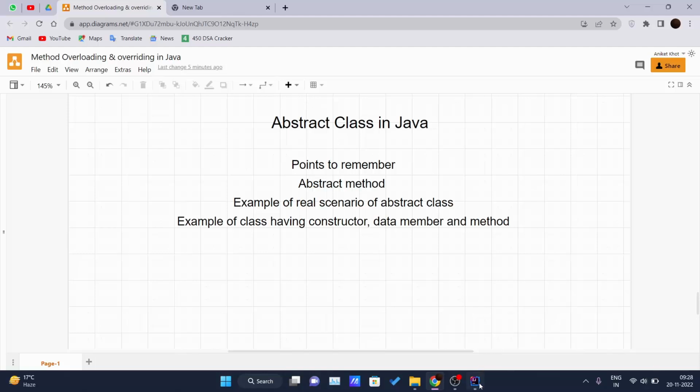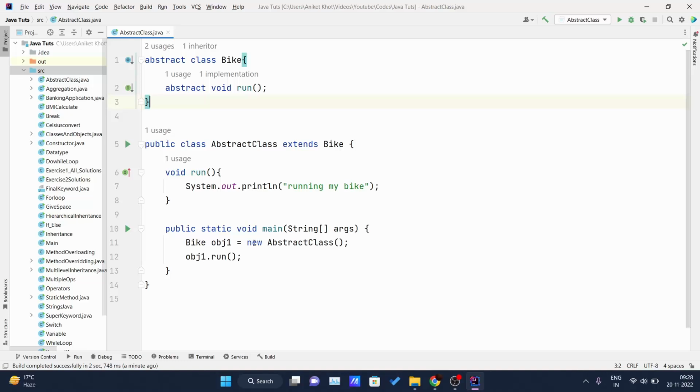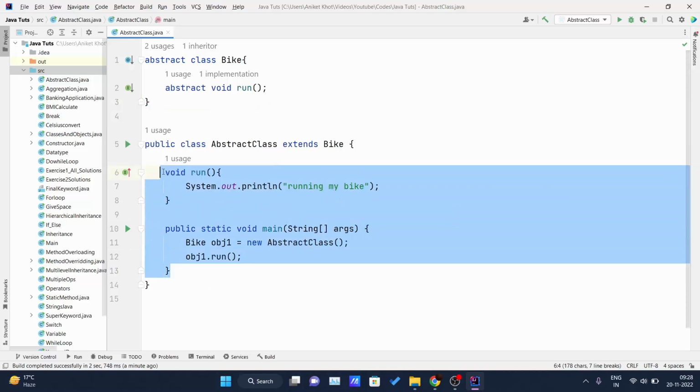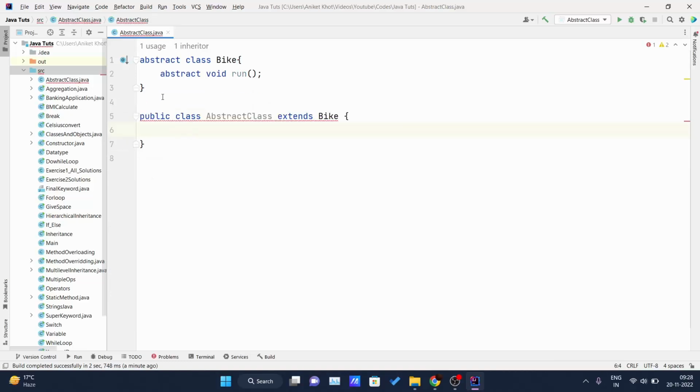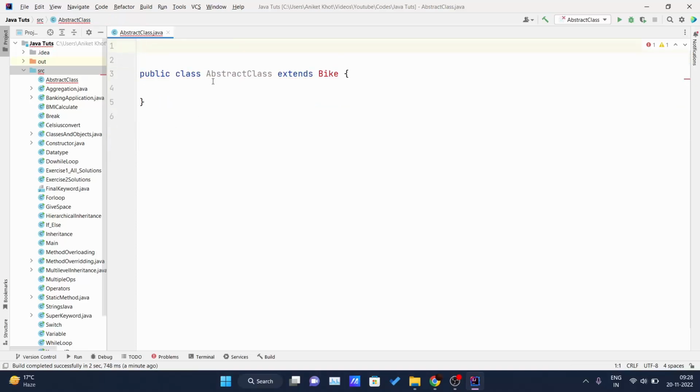Okay, let me get into my IDE, and let me just think of one example. Okay, we'll see one example. I will just comment this out because I don't need this and this one also. Now this is not extending the bike class anymore.